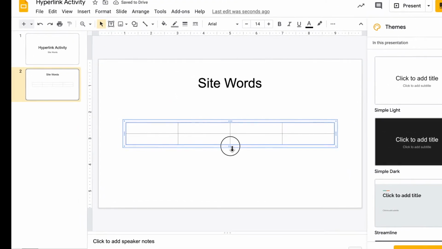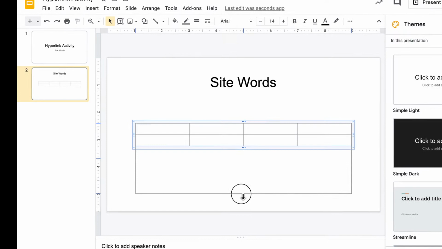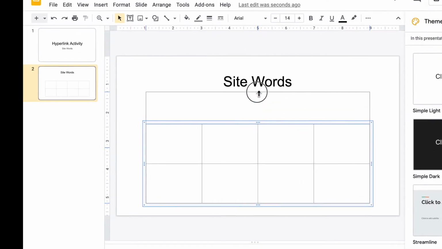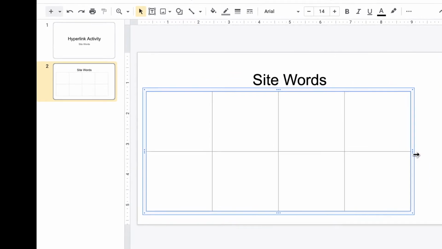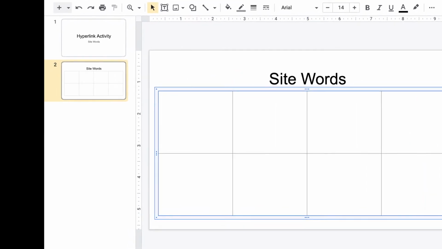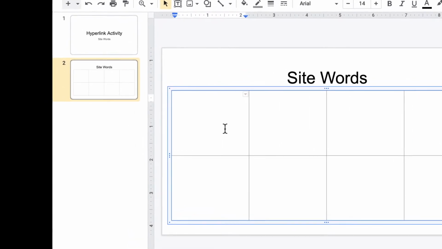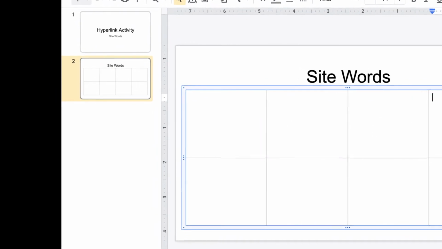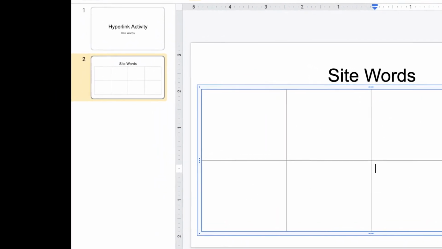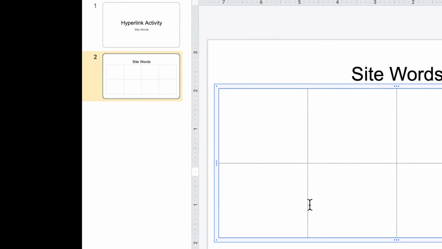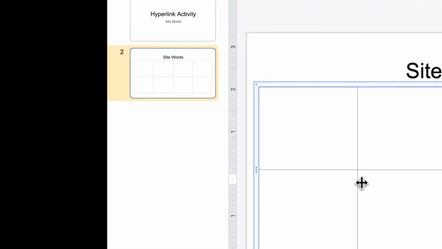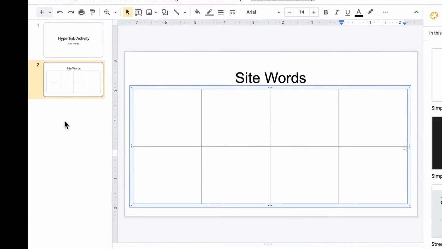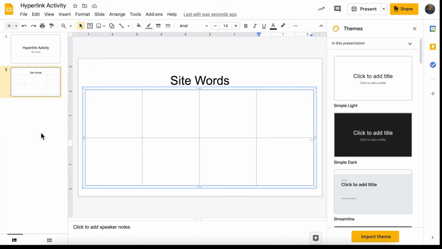And then the next thing is to stretch it out as far as you can to the ends of your slide. And these boxes 1, 2, 3, 4, 5, 6, 7, 8 will be where we'll put our links. So we have to have 8 new slides over here as well.